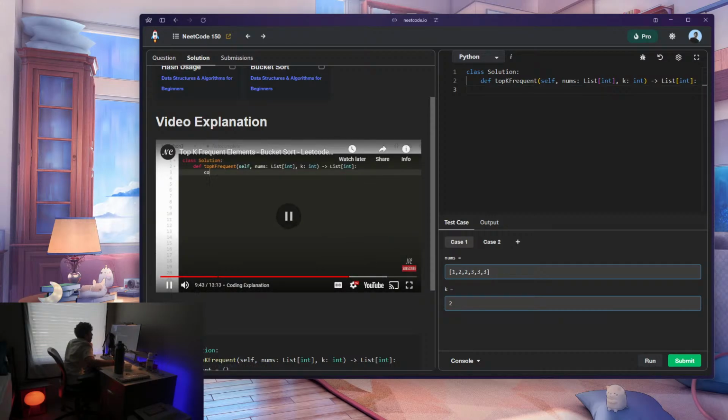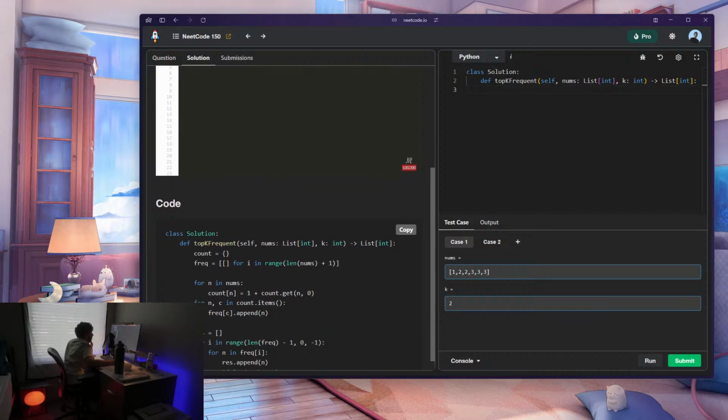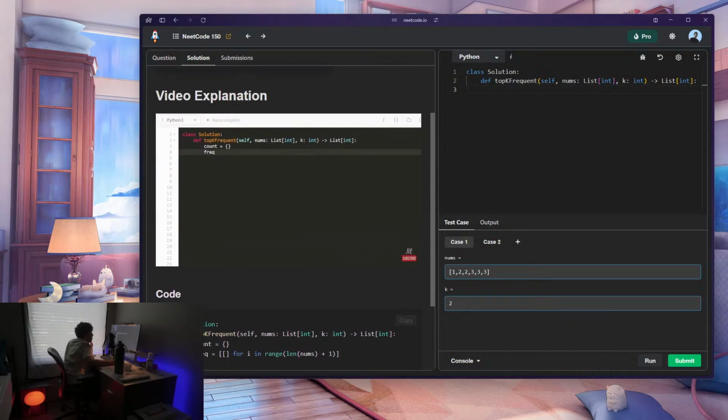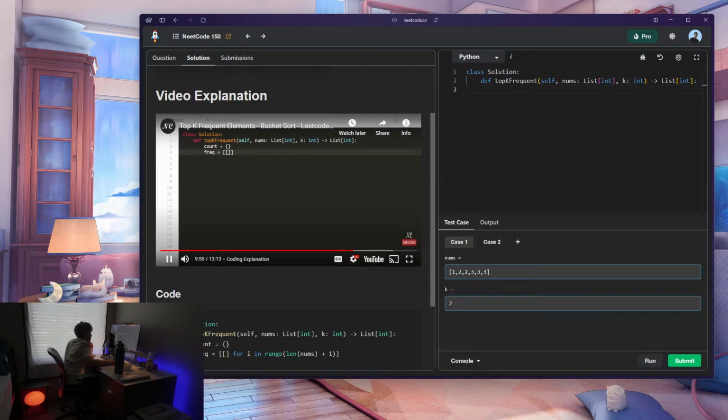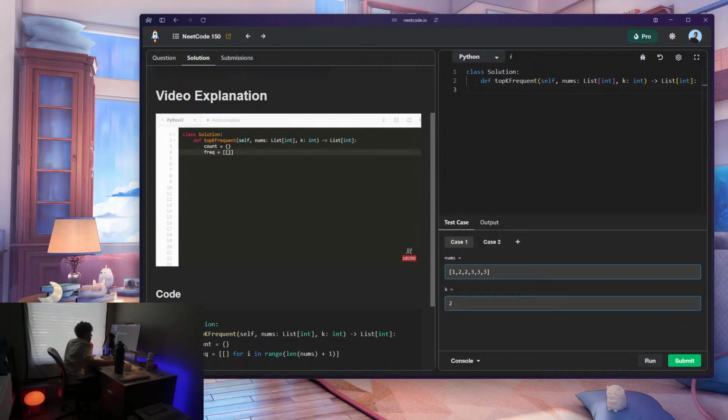So we are going to use a hash map to count the occurrences of each value. We're also going to have the special array that's going to be the same size as the input array, called frequency. Basically, the index is going to be the frequency or the count of an element, and the value is just going to be the list of values that occurred that particular number of times. So I'm going to initialize this as an empty array.